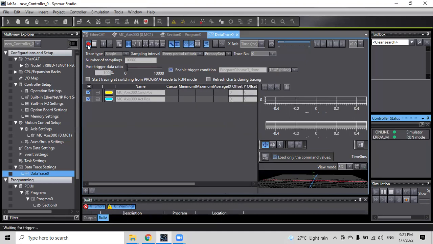Once you click this button, if it's successful, you can see at the bottom left corner the information is waiting for trigger. That means the trace has been triggered and activated successfully.